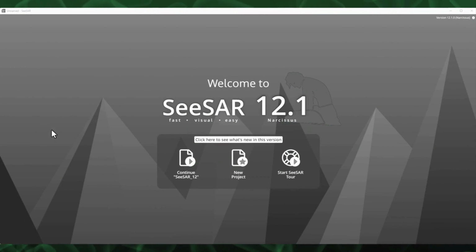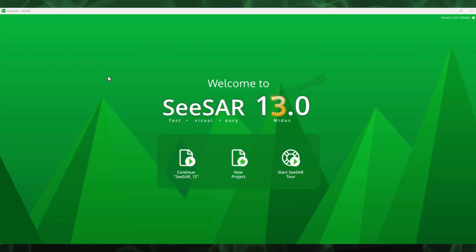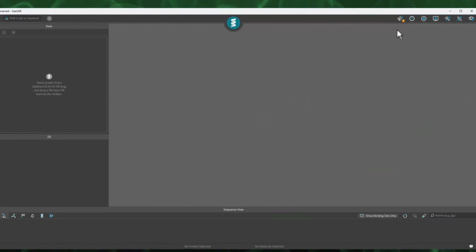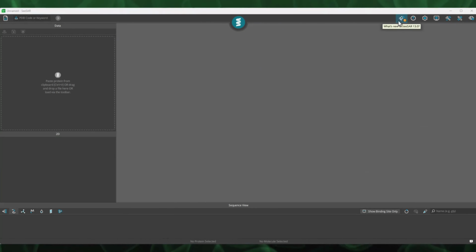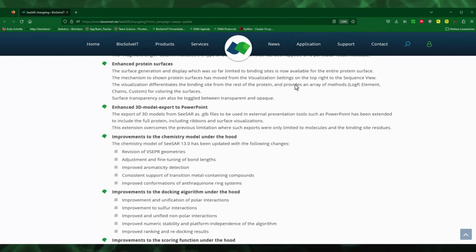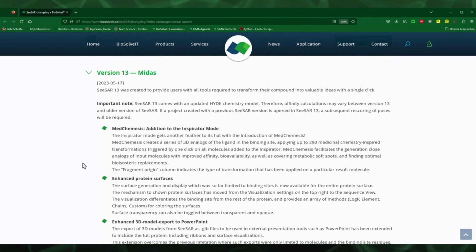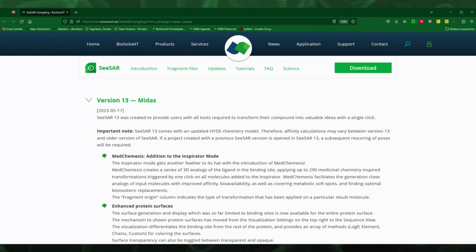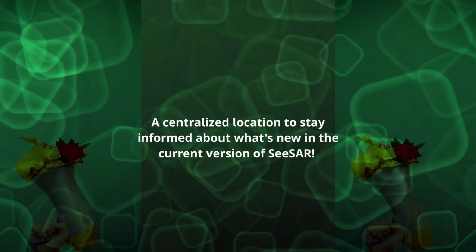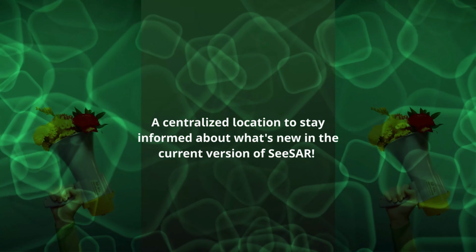First, we bid farewell to the traditional What's New slides on the start screen. Instead, we've introduced a direct link to the changelog, accessible through the new bullhorn icon located on the top right corner of SeeSAR. By clicking on the bullhorn icon, you'll be taken directly to the comprehensive changelog, where all changes and updates to SeeSAR are systematically documented on our website. This streamlined approach ensures that you have a centralized location to stay informed about what's new in SeeSAR.